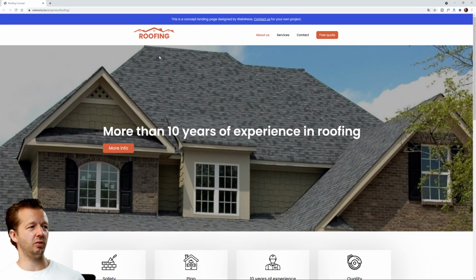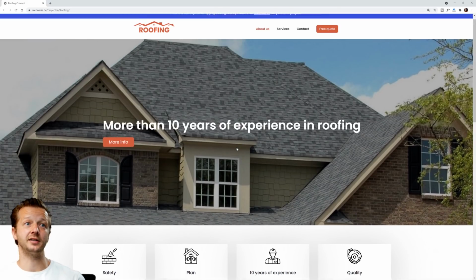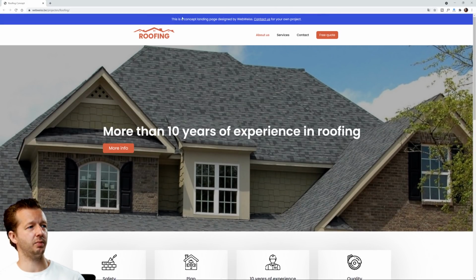I would probably try to get a little bit more of a higher quality image, especially on a larger viewport. You can kind of see pixelation because it's a lower scaled image that's being pushed up beyond its limits. But looking at the top, this is a concept landing. Okay, all right.